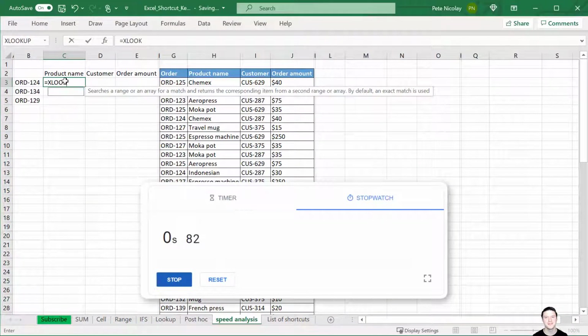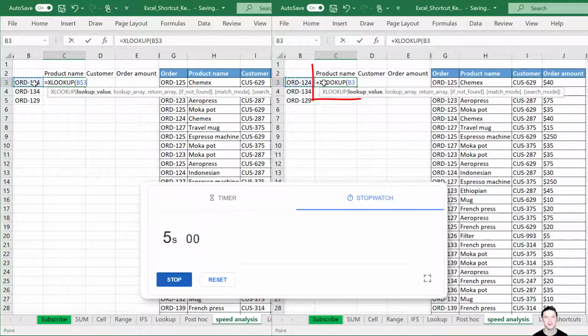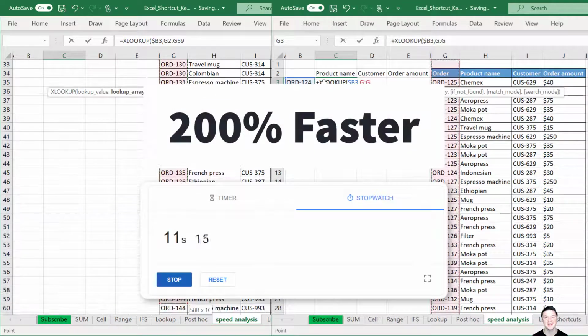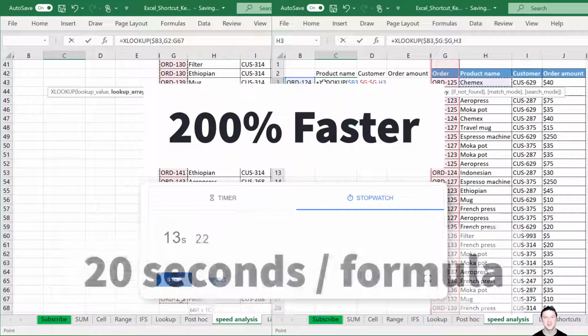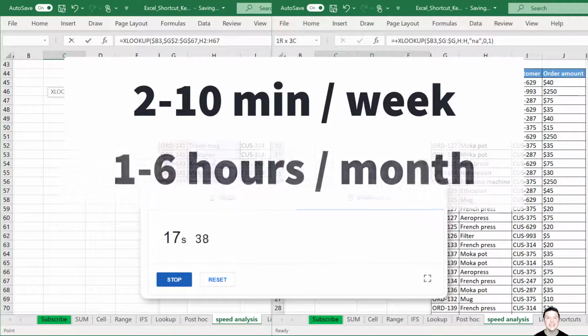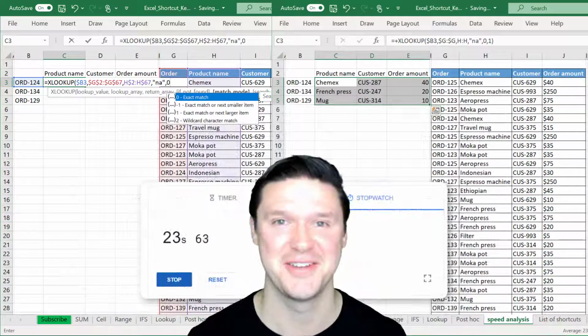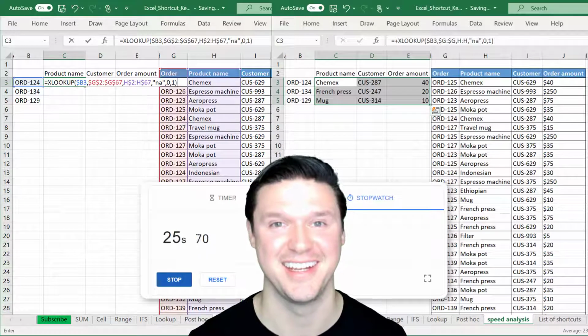I recorded myself doing these formulas the traditional way with the mouse and with the keyboard shortcuts. And on average, the keyboard shortcuts were 200% faster and saved about 20 seconds per formula. And that could mean 2 to 10 minutes per week, 1 to 6 hours saved per month, 5 to 28 hours saved per year. I know I could certainly use an extra 28 hours in my year.